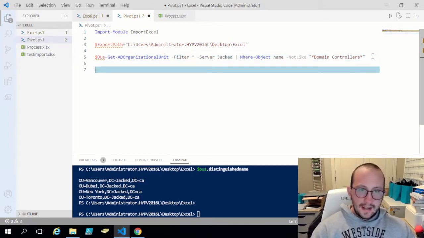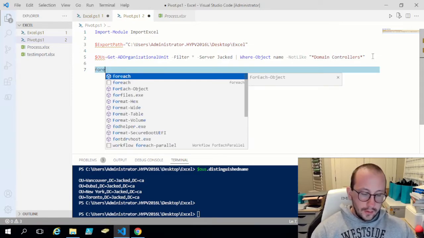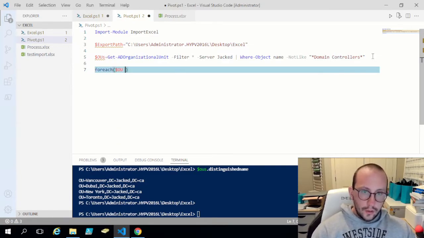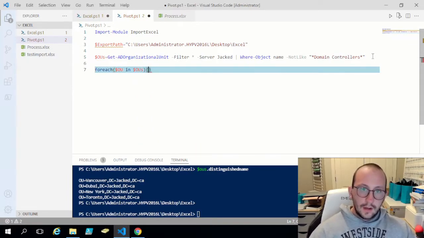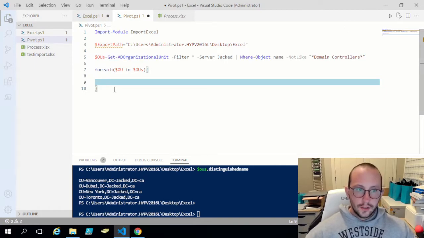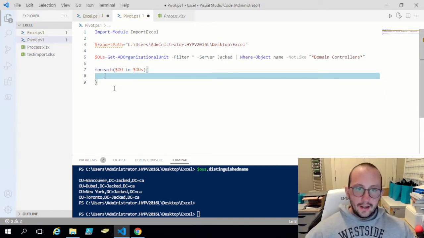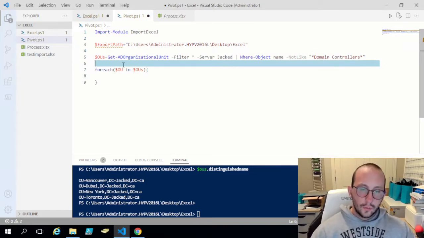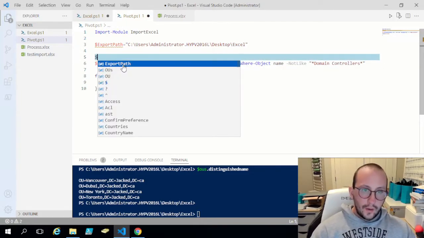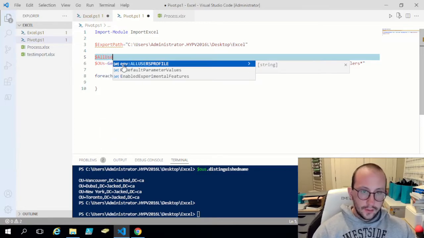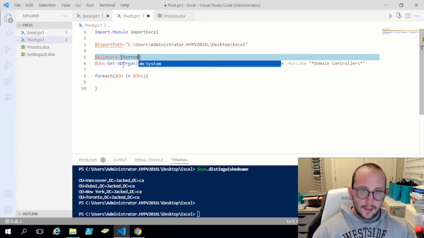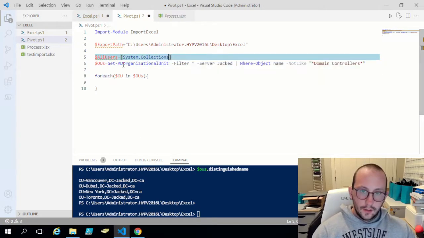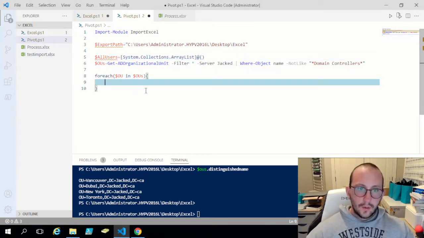So let's go ahead and do a foreach OU in OUs. Now we're going to have to grab all of our users and put them in a data set. So we're going to want to create an array list here for all of our users. Let's create this AllUsers, and we're going to create that as a System.Collections.ArrayList. We're going to set that to an empty array list.